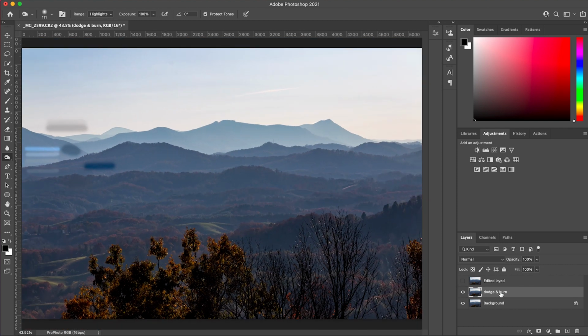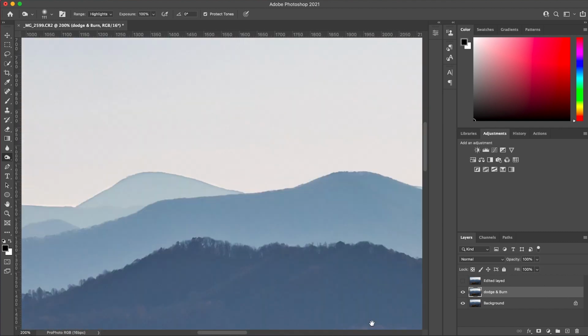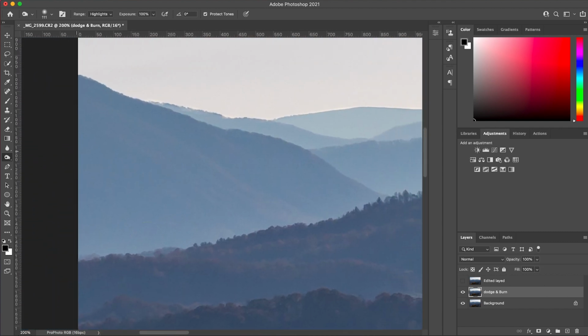So what we're gonna do is we're just gonna delete this layer, drag it to the trash, and then we're gonna copy this one again, dodge and burn, and let's get started. So what we're gonna do, we're gonna zoom in, come over here to this mountain range here, press W on the keyboard for the quick select, and we're gonna select this little mountain range here.